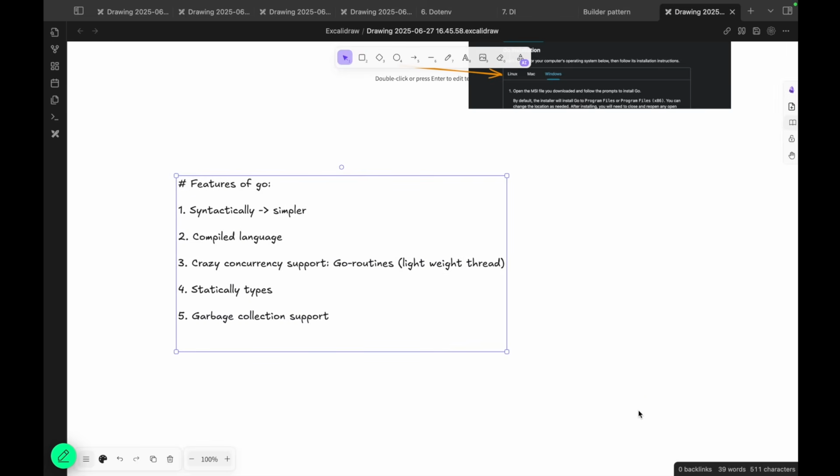It's cross-platform also. Interestingly, it can be compiled and run on multiple platforms, right? So that is also a very good support that you get, which is technically not present in C++, right?